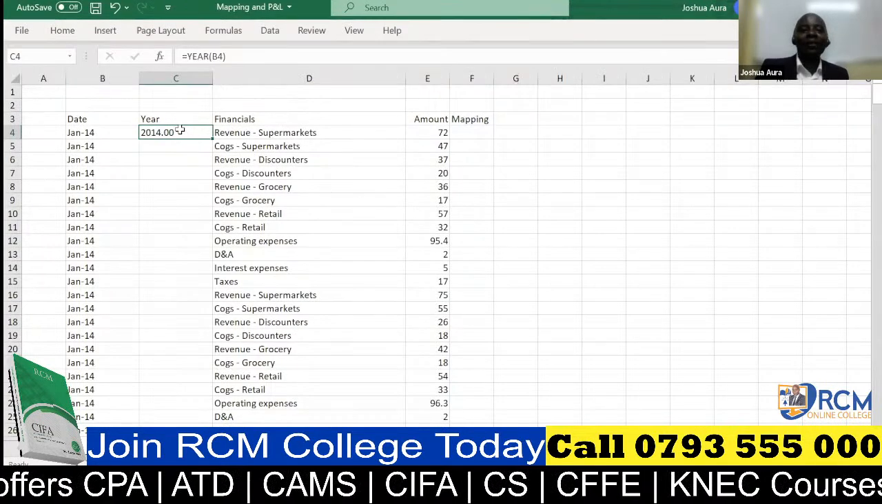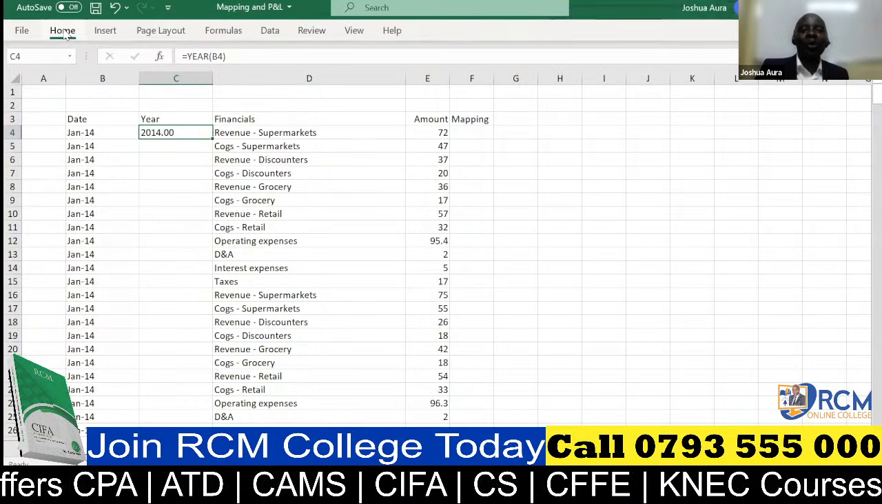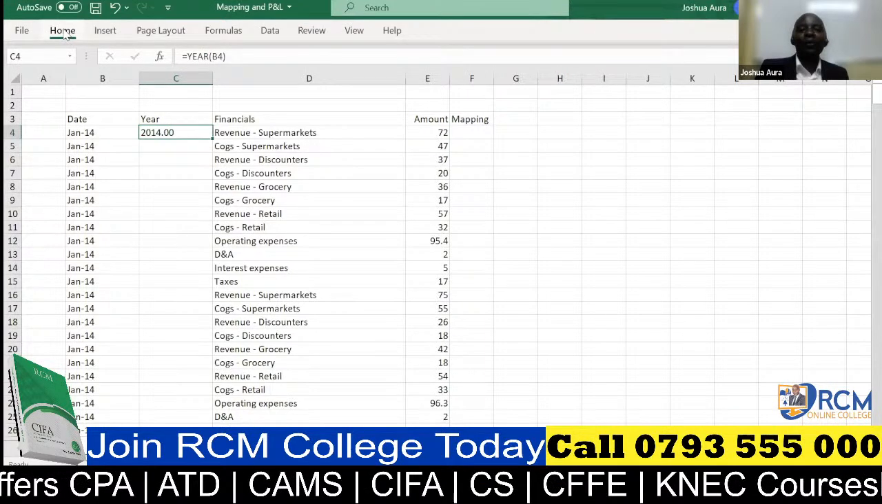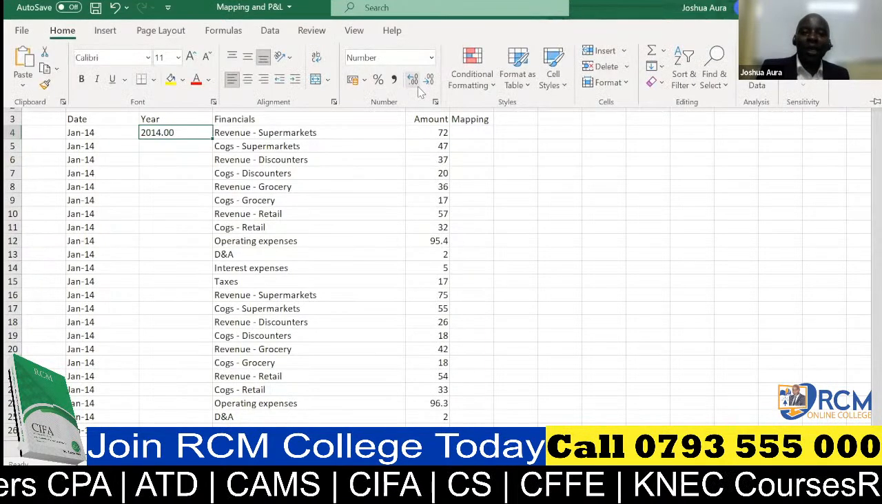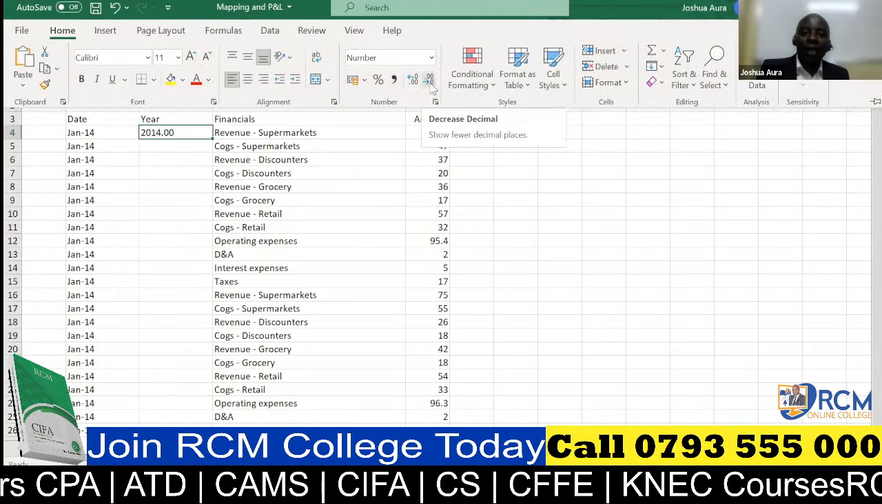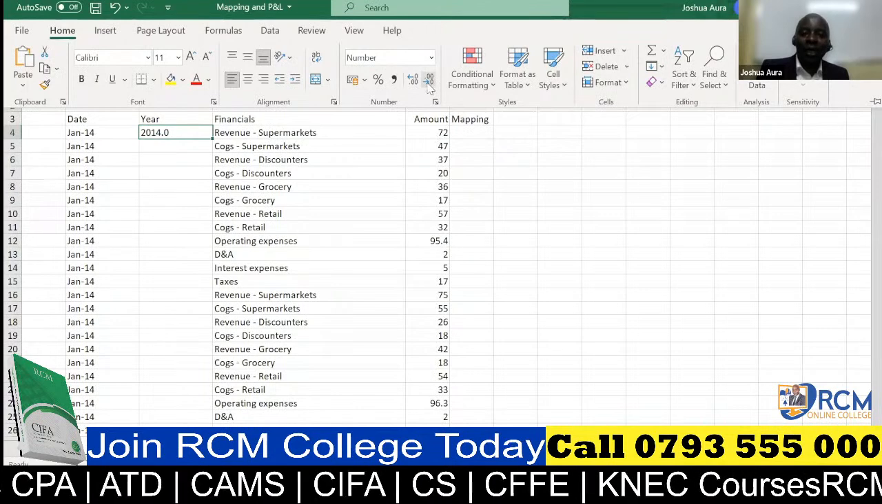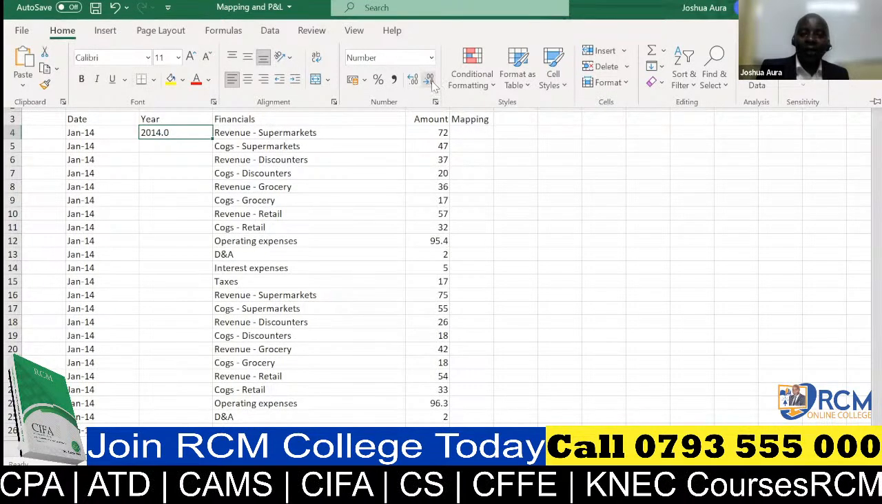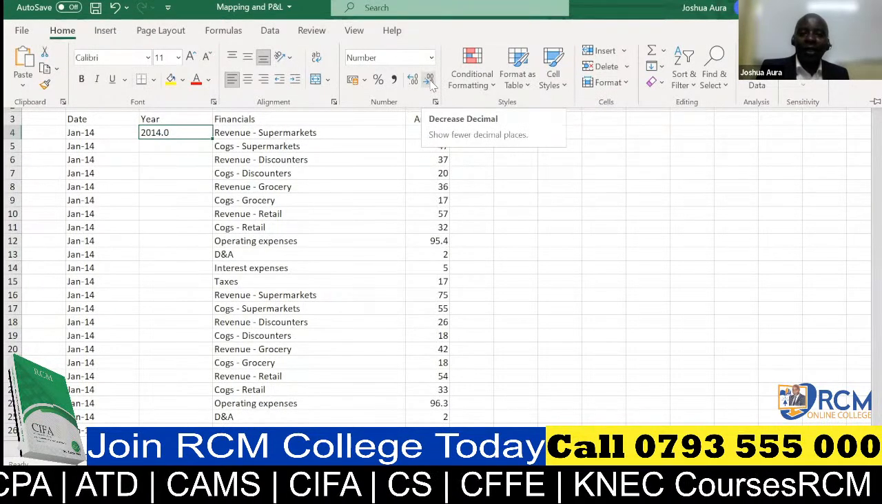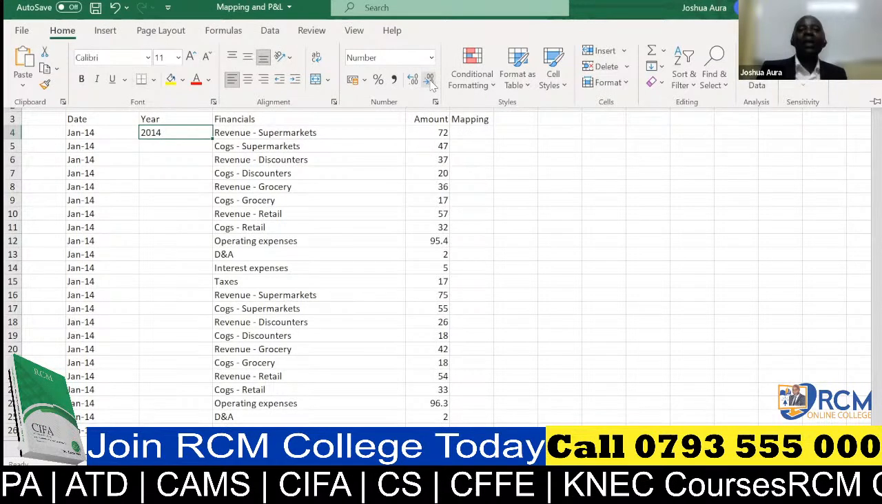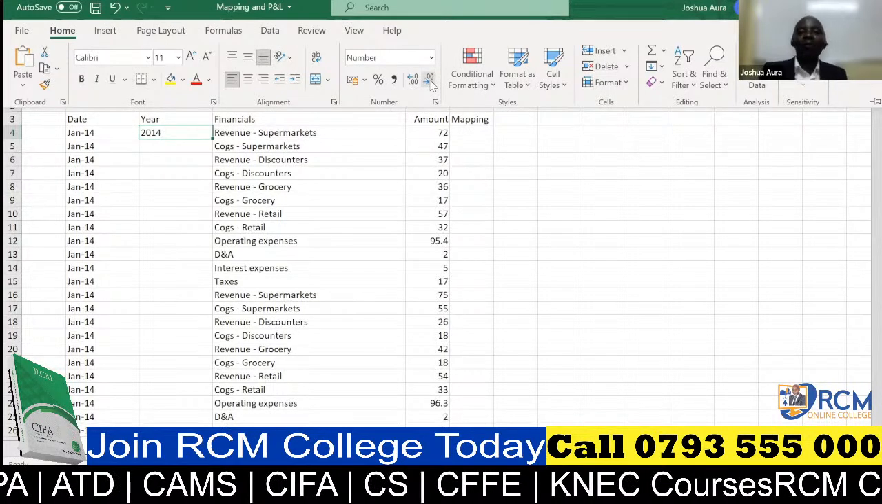Now, the only thing that you need to do is to come and reduce the decimals, right? So reduce these decimals. Still go back to your home. When you are at home, you'll be able to see the decimals. There is a decimal button to reduce. You reduce, and it remains 2014 alone.